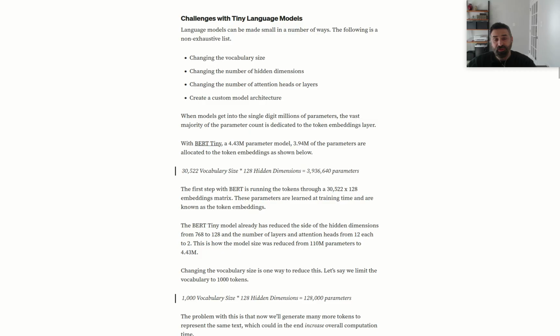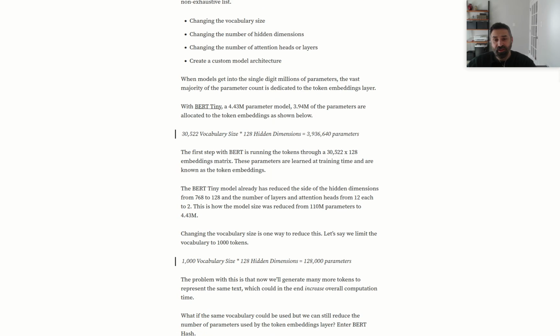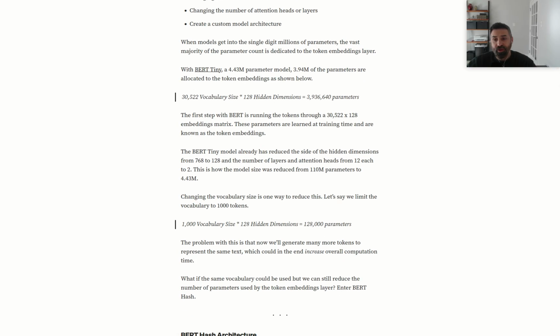With BERT Tiny, which is an original model released about a couple years ago, it's a 4 million parameter model, and 3.9 million of the parameters are allocated to the token embeddings. If you see in this calculation, you got 30K vocabulary times 128 hidden dimensions, and the vast majority of the parameters in this tiny model are put towards the vocabulary. So the first step with BERT is running that embeddings matrix, and everything follows through that.